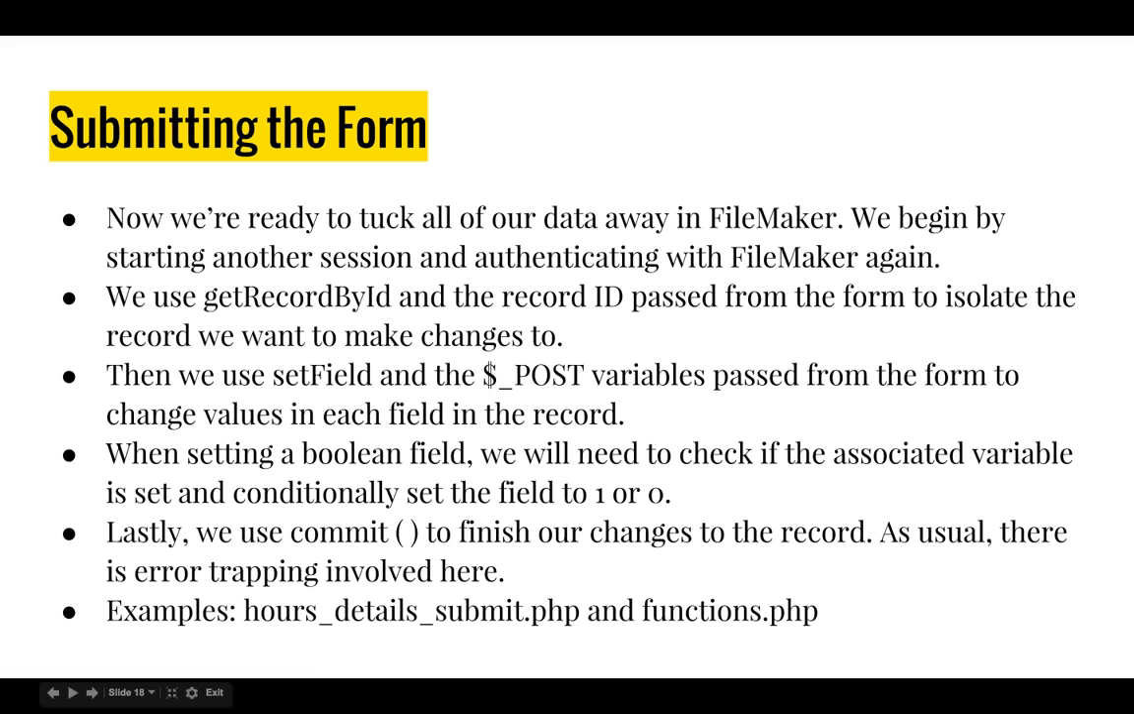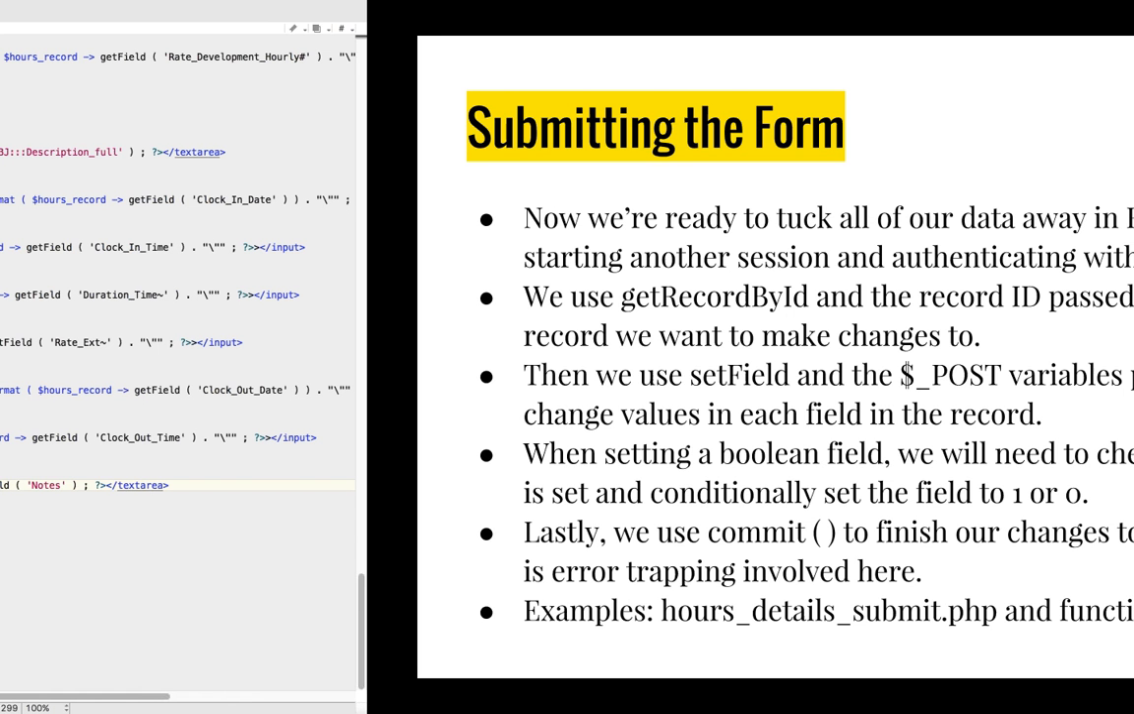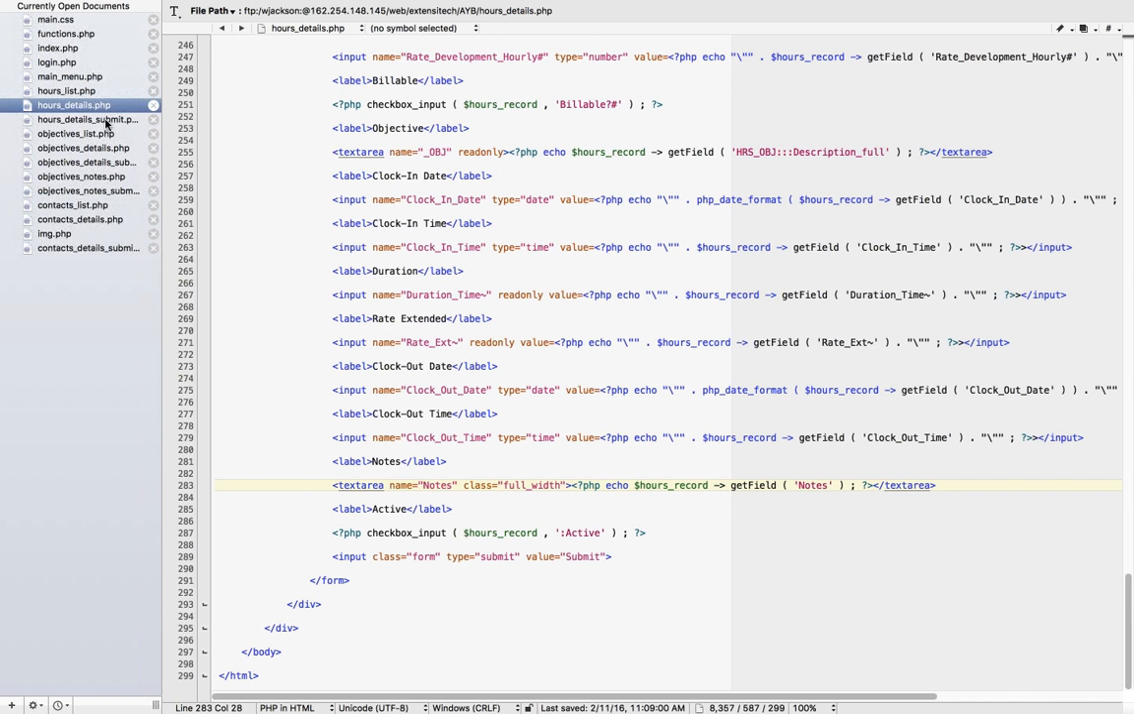So now we're ready to tuck all of our data away in FileMaker. We begin by starting another session, authenticating with FileMaker. We use getRecordById and the record ID passed from the form to isolate the record we want to make changes to. Then we're going to use setField and the $post variables passed from the form to change values in each field in the record. When setting a Boolean field, we'll need to check if the associated variable is set and conditionally set the field to 1 or 0. Lastly, we use commit to finish our changes to the record. As usual, there is error trapping involved here.